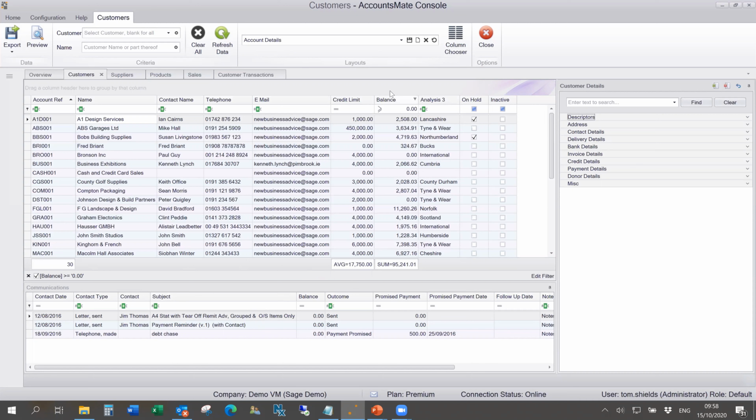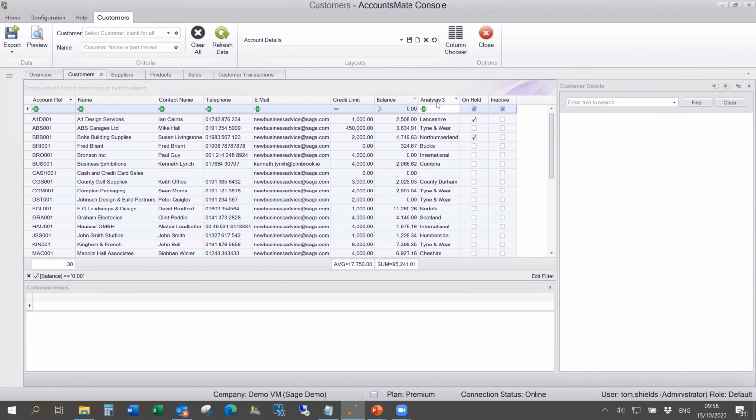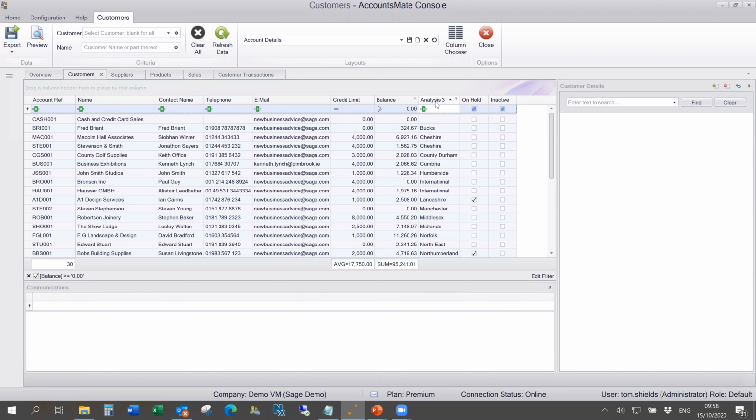Right, firstly, you can move, add or delete columns. And what I've done on this particular list here is I've added in analysis code, for example. That's something you can't do on the Sage 50 list views. The analysis code in here shows you the area the customer came from. So we can filter by that, sort by that by just clicking the column or any of the columns.